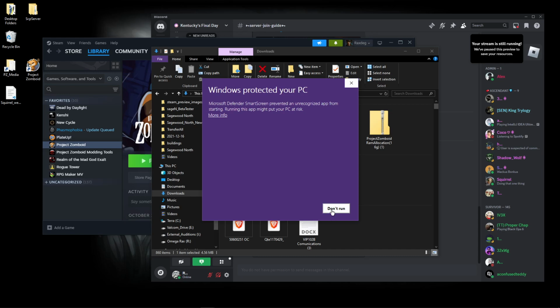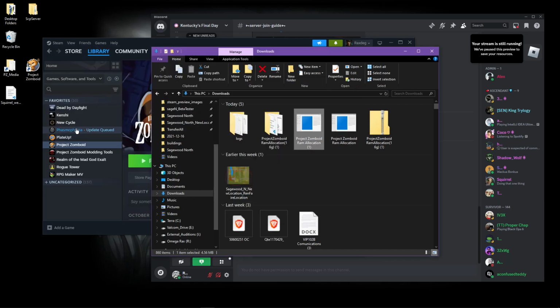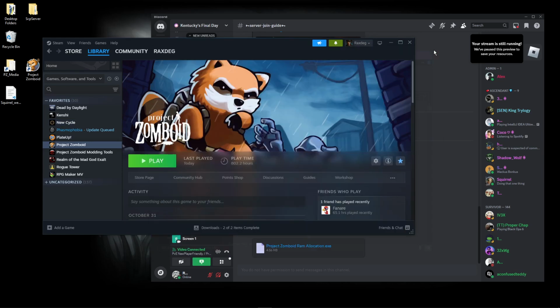The only selection is don't run. We get around this by clicking more info. This will show us, hey, this is what you're trying to open. We can see that there's an unknown publisher, but again, we know that this is coming from Kentucky's Final Day. It is a trusted source, so we can go ahead and run anyway. Once we do that, I don't know if you saw, there was a flash over here. That was basically the whole program running, and your RAM allocation is taken care of. We're all set and done. With that, we're ready to launch the game.